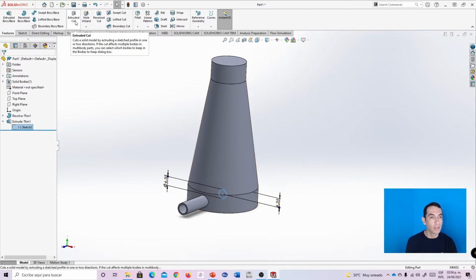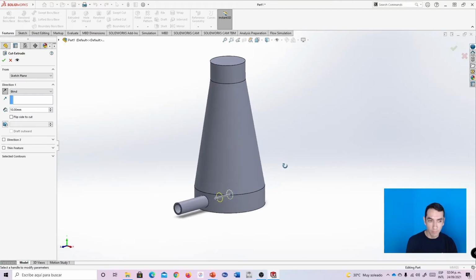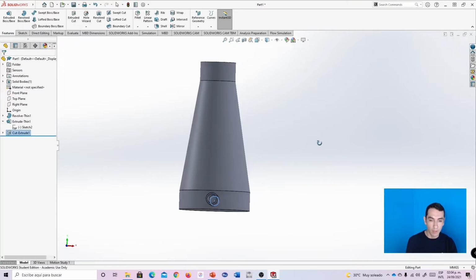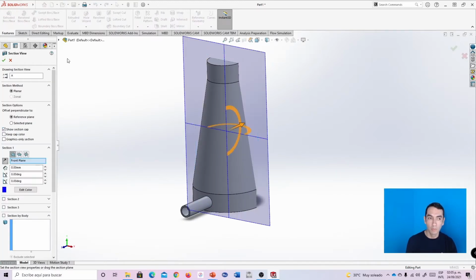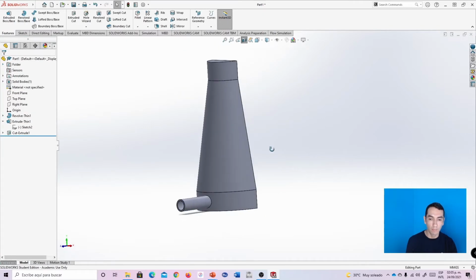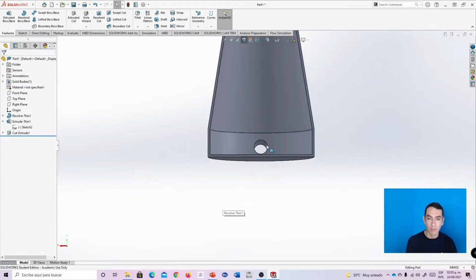So I'm going to select extruded cut. I'm going to flip the orientation, the direction, and I'm going to select up to next. Okay, and I think that we have already created the hole here. To make sure about this, go to section view and click OK. Okay, there you have.